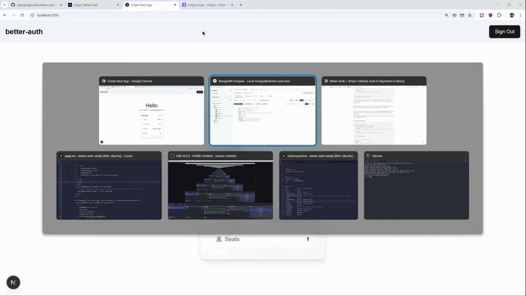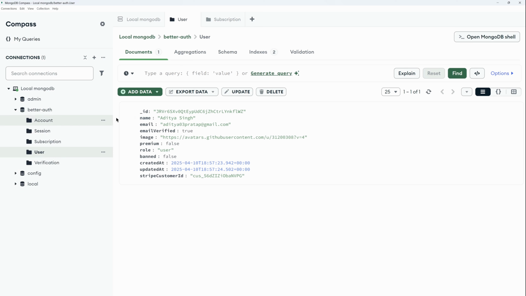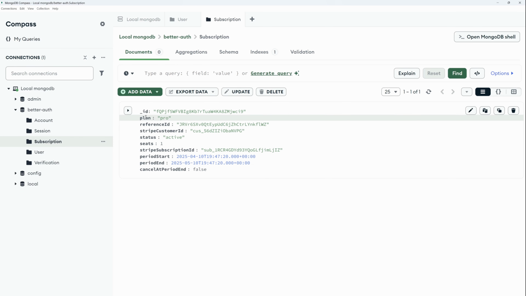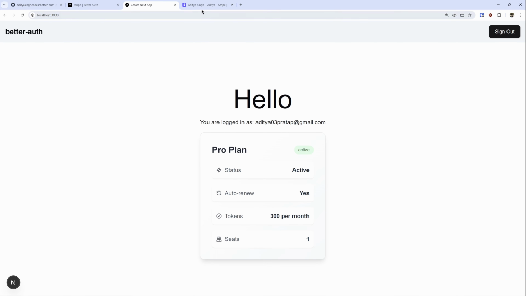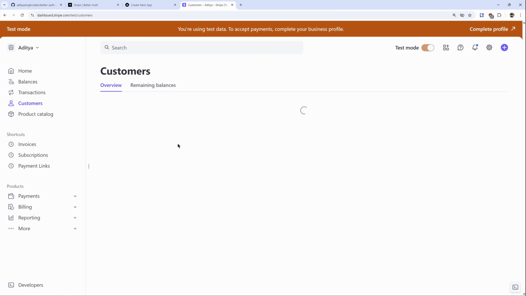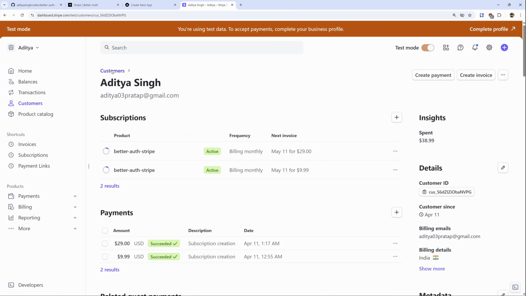So if I come to my database, you'll see that it contains all of this information. And then in the subscription record, we have the plan, reference ID, Stripe customer ID, all of this information. Now we do not have multiple records. We just have one subscription record right over here. Now you may think at this point we are only working with one subscription, but that's the problem. Let me show you. If I come to the Stripe dashboard and I go to customers, click on my user, I'm going to click on this and now you'll see that it has two subscriptions attached to this particular user, right? So one is for $9.99 and then another for $29.